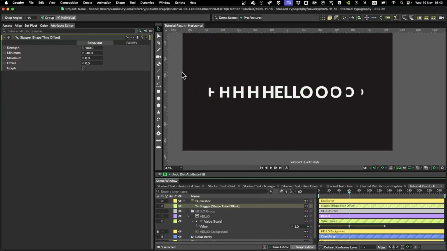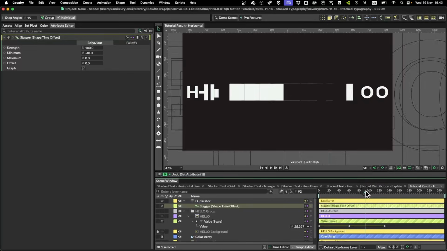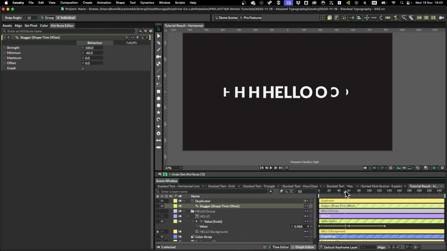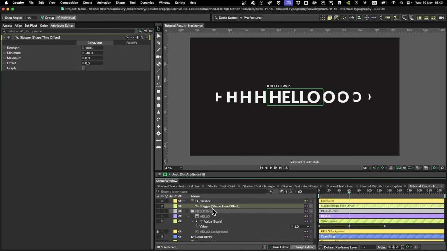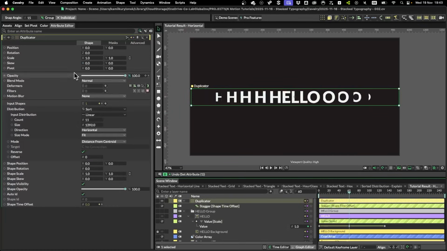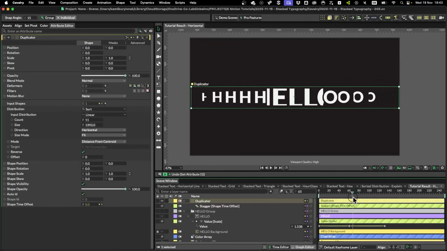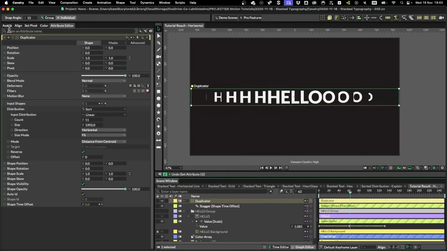So the delay starts at the edges. And as you can see, everything follows nicely. And the reason the delay works from the edges inwards is because we use the sort distribution mode first. And everything is arranged from the centroid, so from the center shape. So this was a pretty simple example.